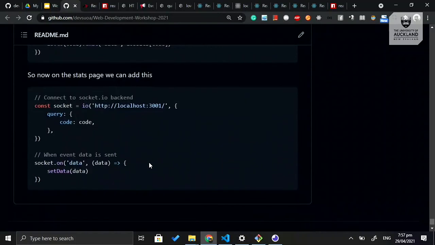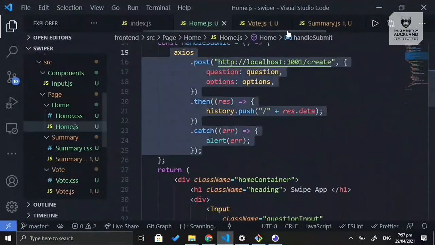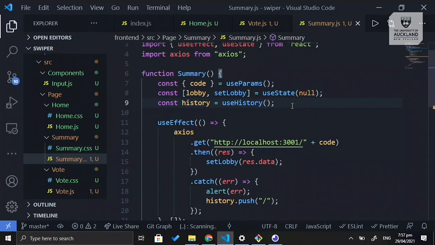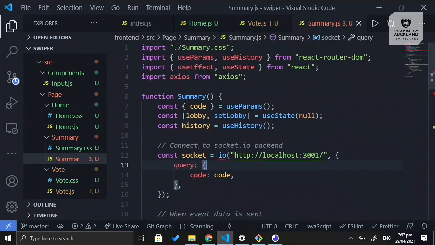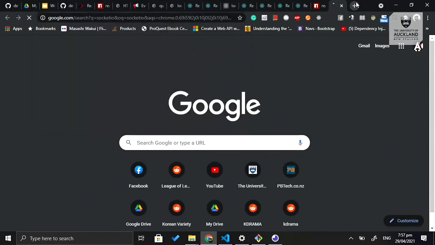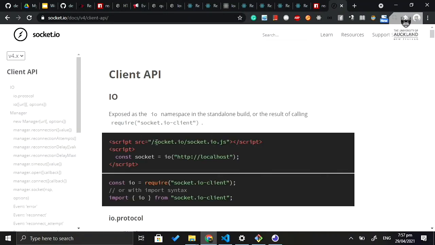And for the front end, we want the page to reload every time Socket.IO joins. So we'll copy this new function and paste it into our vote summary page where we want it to auto-refresh. Something we need to do is install Socket.IO. I believe it is not here, so I'm going to do it for you. If we go to Socket.IO's website and click on Learn Client Side, we can install this using require socket.io-client.